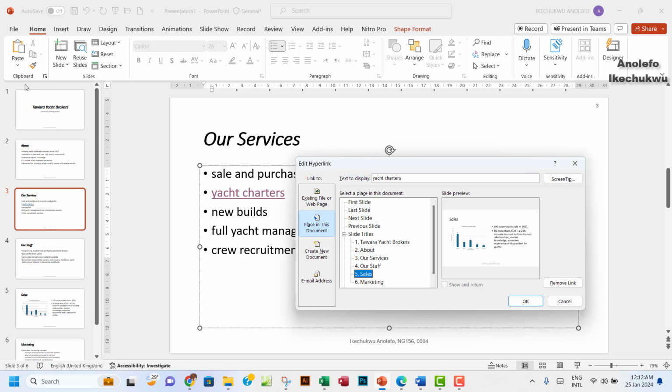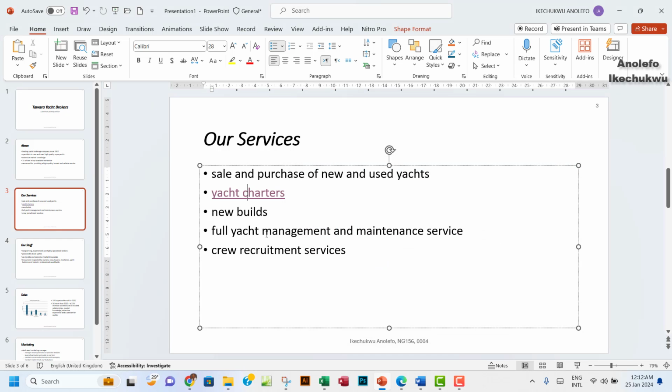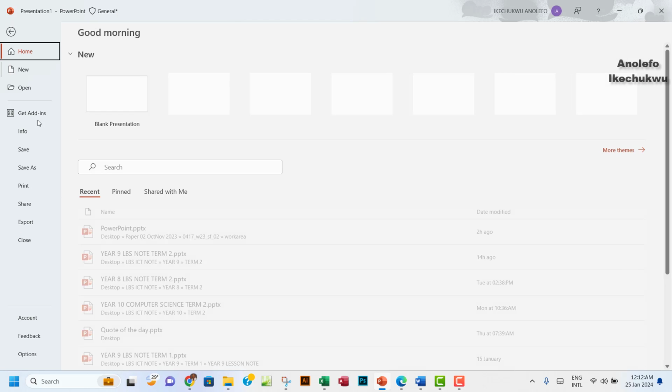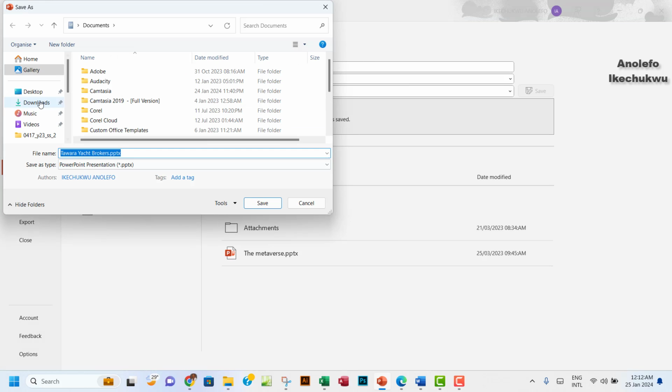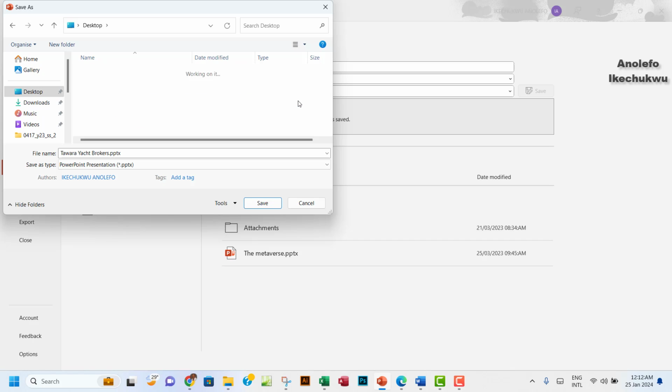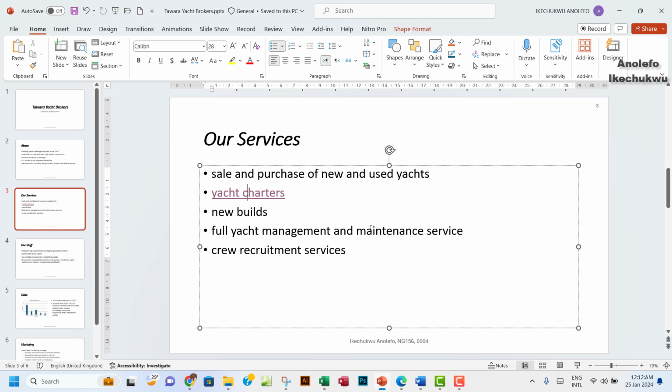Okay, so let's first of all save the presentation. So I'm going to go to file. Oh, sorry. I'll probably okay that, and then go to file, go to save as. Browse for my location specimen. I want to save it in my work area. What do I call it? Tower Ratch broadcast. I'll just leave it at that. Okay.